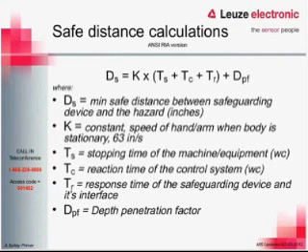So when we look at the ANSI RIA version, we now take all of these into account. So we have our safety distance, which is our speed constant of 63 inches per second times our stopping time of the machine plus the stopping time of the control system plus the response time of whatever the AOPD is, the light curtain or rotoscan, plus our depth of penetration factor, then we finally get our safety distance.